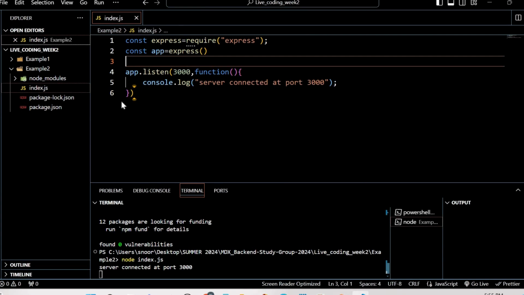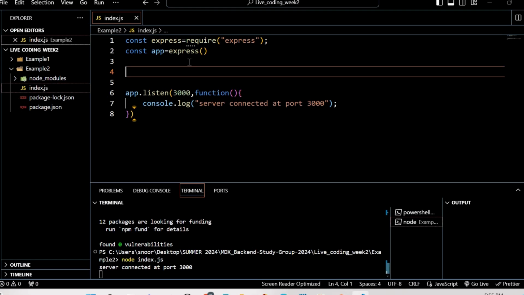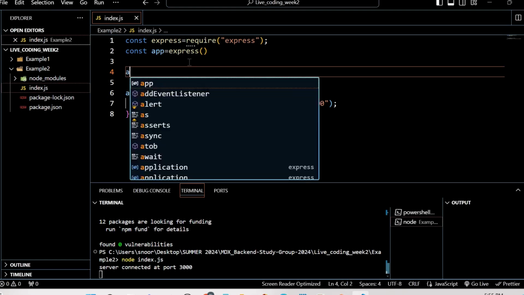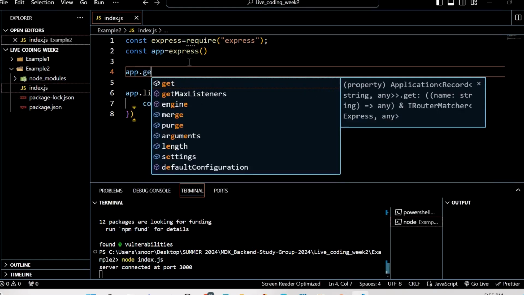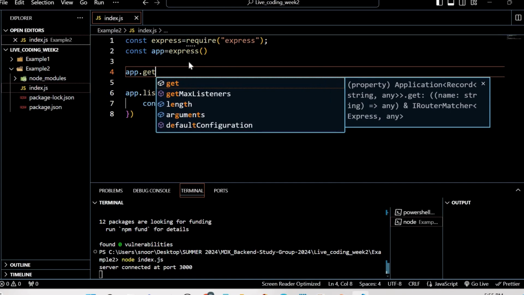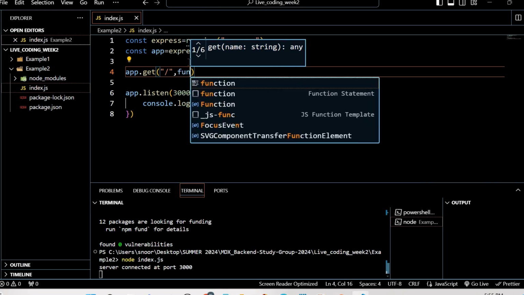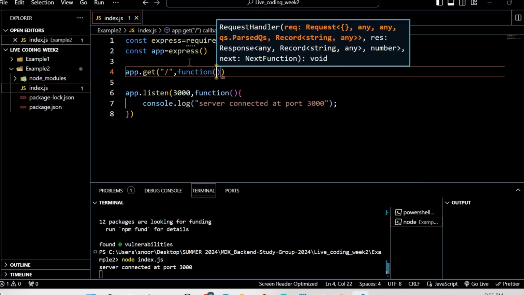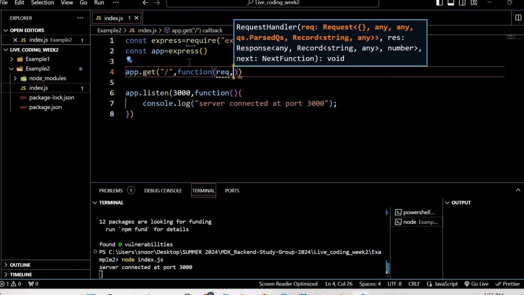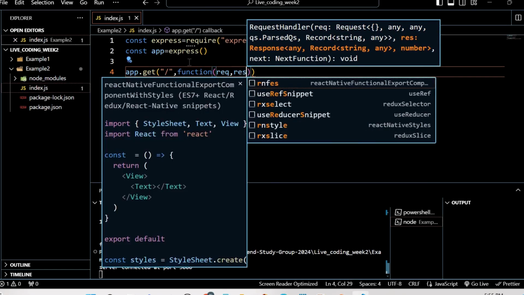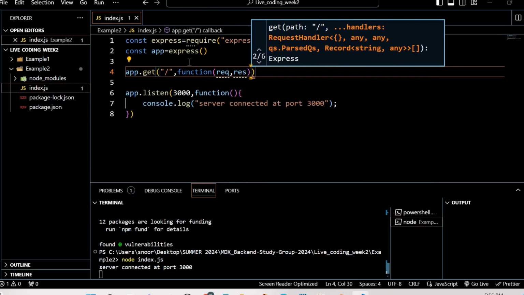We didn't write, we just said connect and that connected. But we didn't write what will happen if the user is sending a request. The request the user sent was a get request. So we'll handle that with this function get, and it takes two parameters. First the route, where the request is being called, and then the callback function. It takes two parameters, request and response. This is the short form. You can even write the full form.